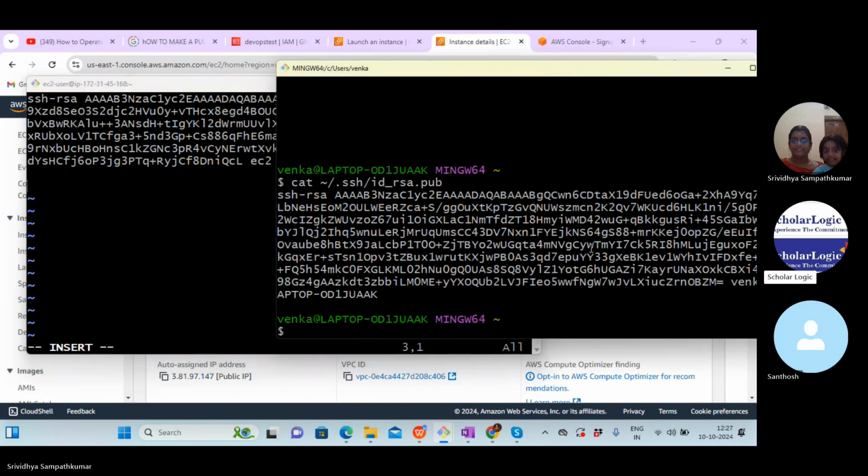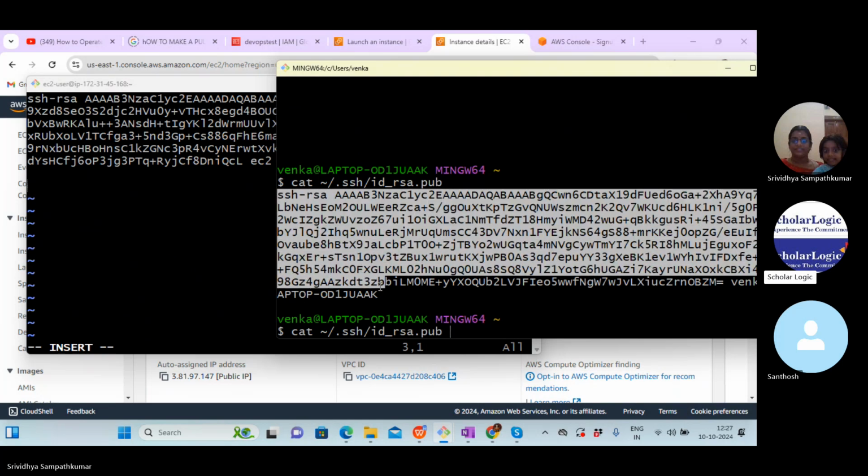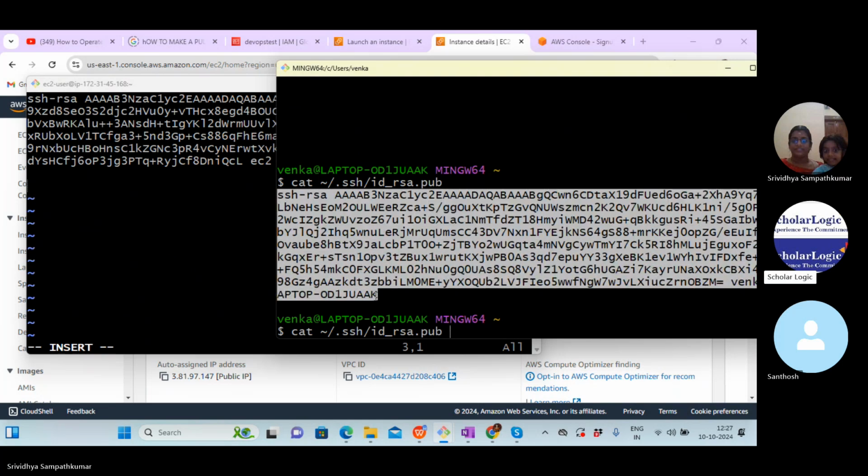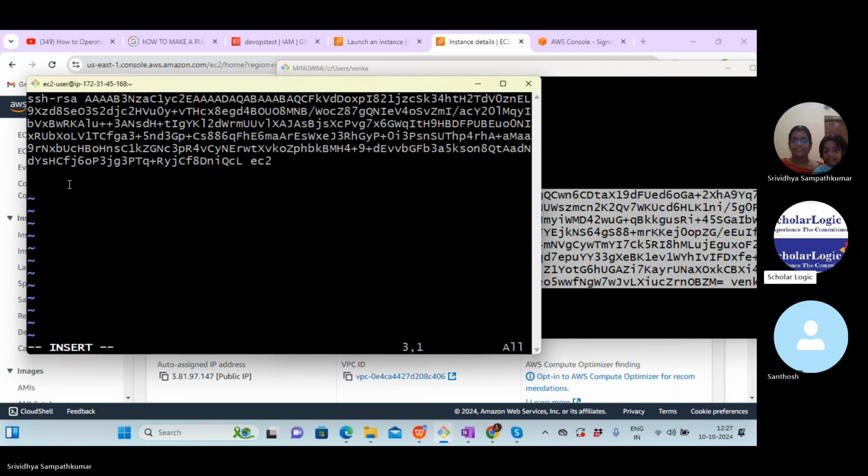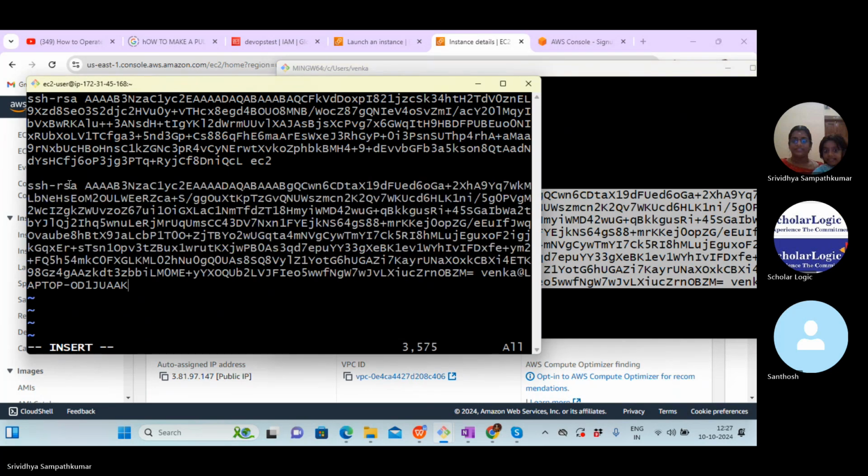Select the public key starting from ssh till the end. Select from ssh-rsa until K. Oh, you are telling this one. Yeah, select. Selecting means it will be copied. Okay, that is fine. Come back to the other window. Do a right click. Yeah, escape and save this file.